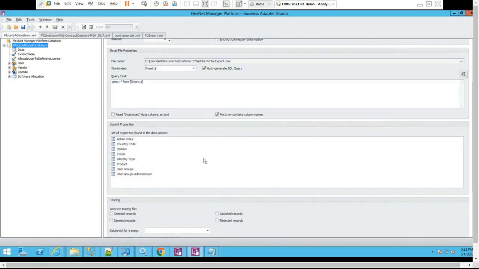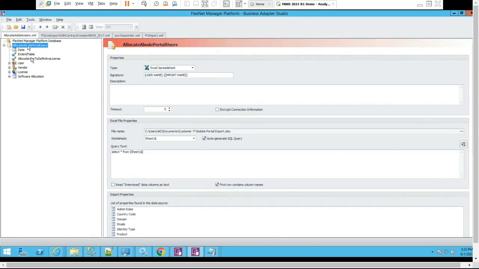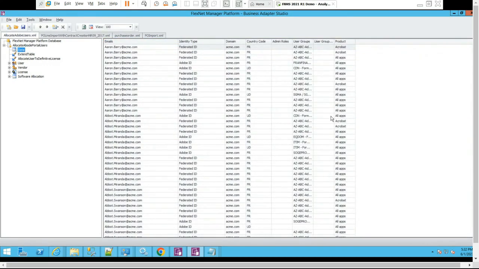We read in a source. We have a query and decide eventually to have some filtering and some use of the physical tables. And then the goal of a business adapter is basically to take this data and use it to either create records in the target, in ITAM or in Flexera Manager, or to update records in ITAM.